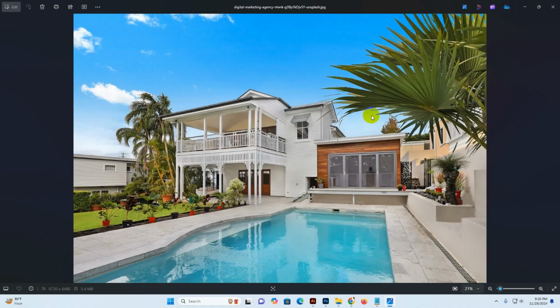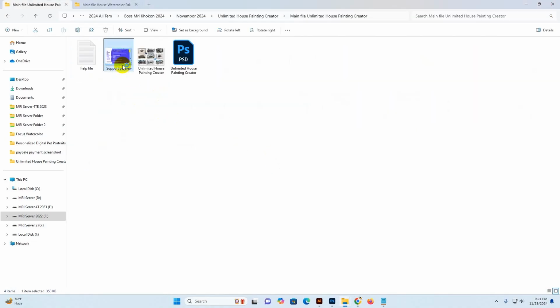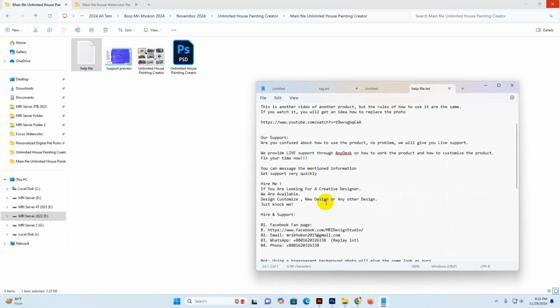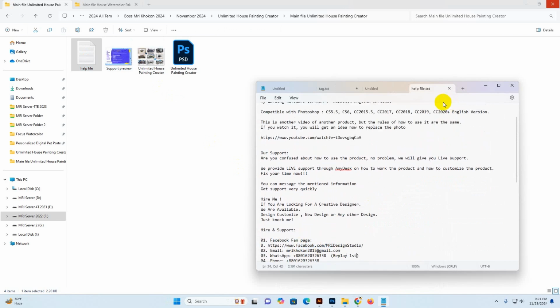We have combinations. So go to my download file, there is a help file and a cover file, and the help file has supporting information. There you can join our live support and message me in the live chat, our Facebook fan page, or WhatsApp number. Everything is mentioned there.